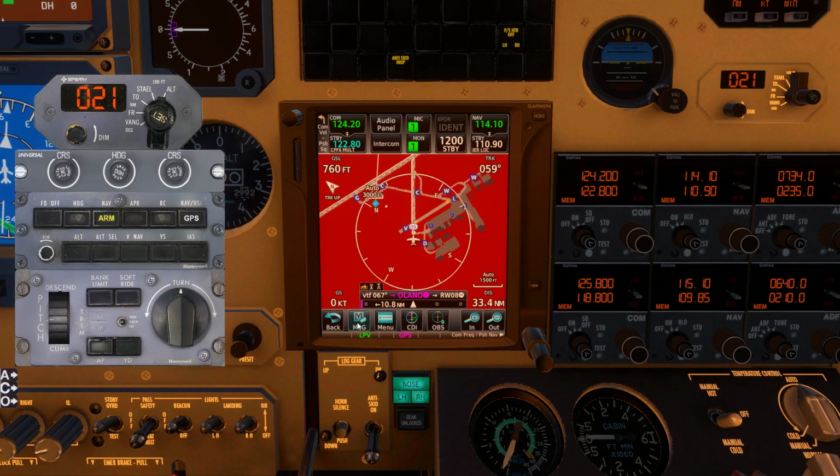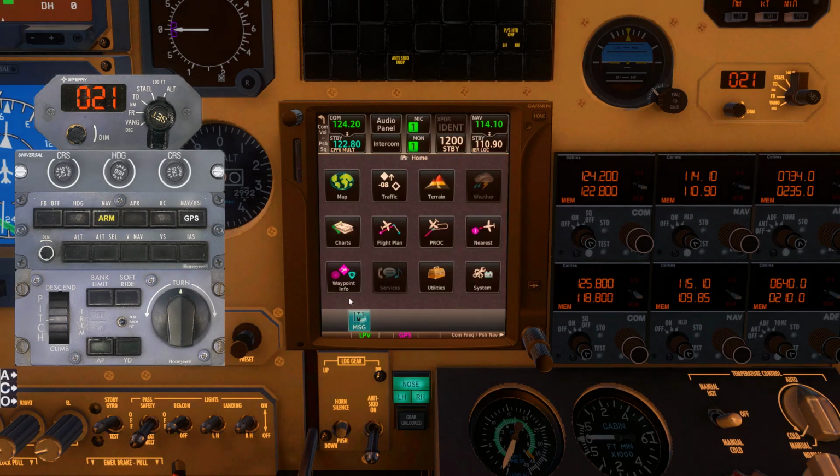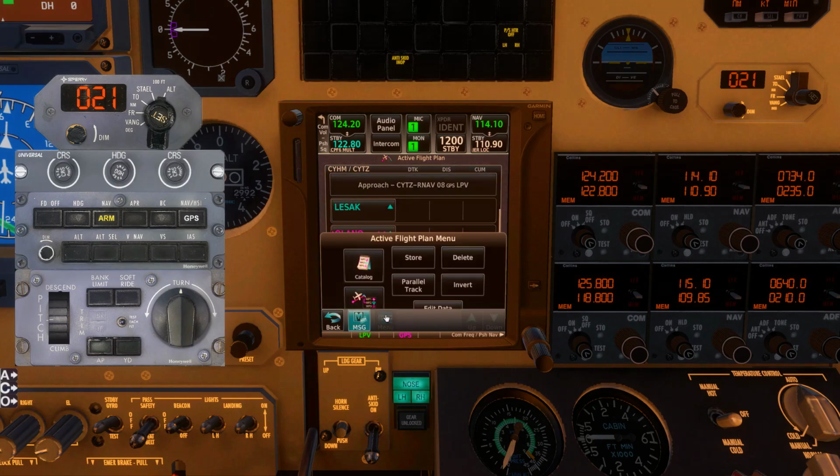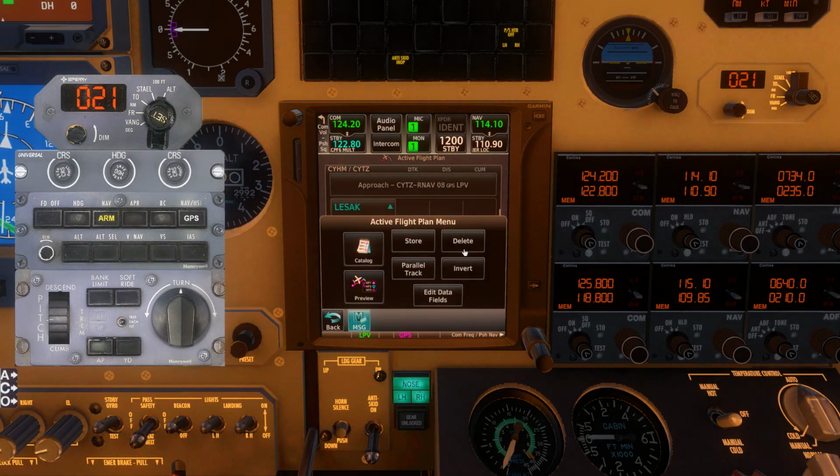Somebody said, oh, go to your CDI and change it from V-loc and back to GPS. That'll fix it. Well, it won't fix it. Here we are in V-loc, it won't change. Back to GPS. Won't fix it. So we'll go back and make a flight plan. I'm going to erase this flight plan. Delete it.